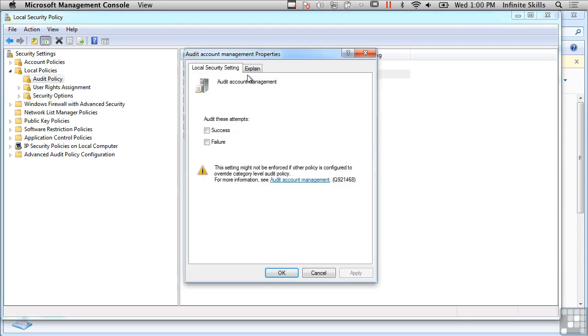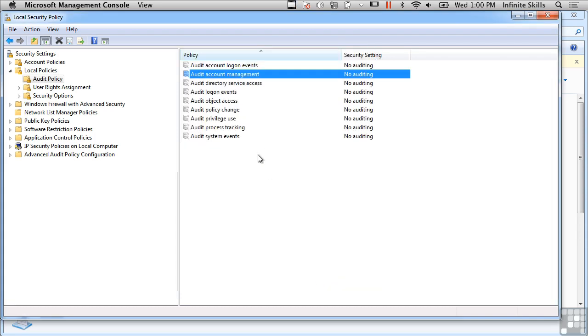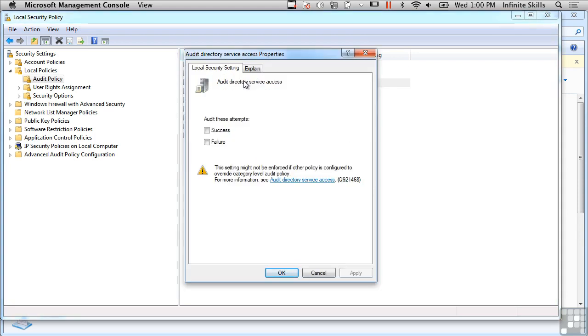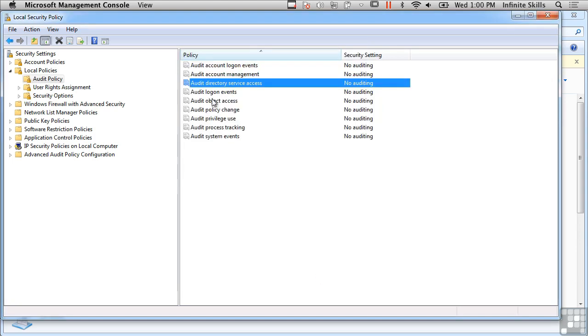For account management, I would get messages related to the creation or deletion of user accounts on the system. Directory service access has to do with the fact that a lot of information, particularly in an enterprise setting, is stored in an Active Directory or a Lightweight Directory Access Protocol directory. That would be things like computers and printers and users and a lot of different information about the resources that are in the enterprise network. And so we would audit directory service access.